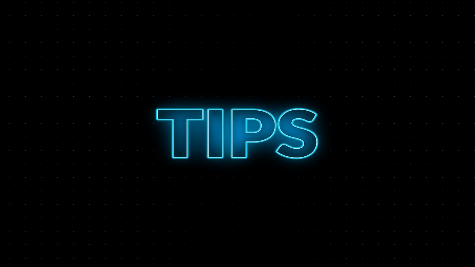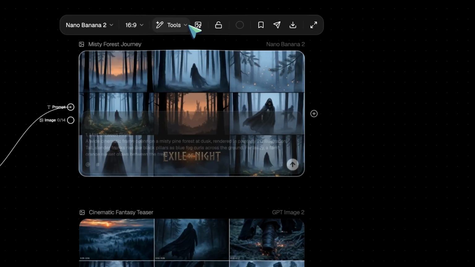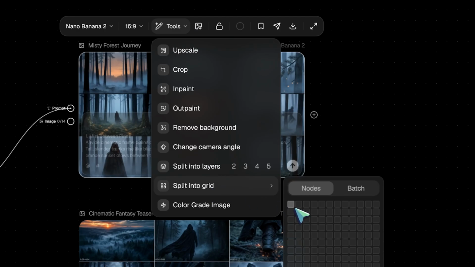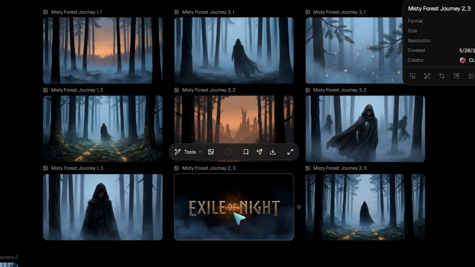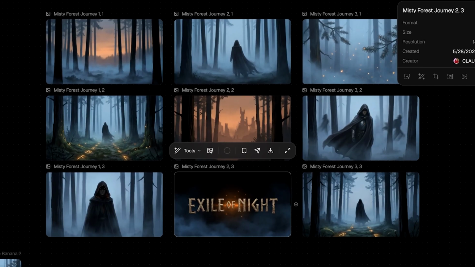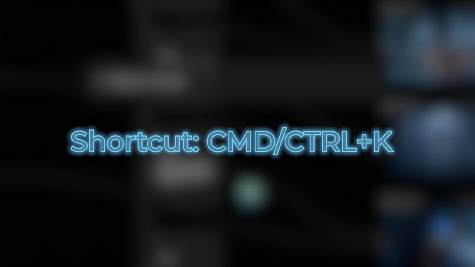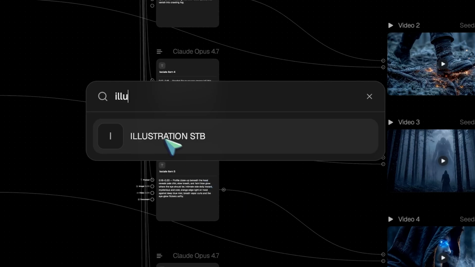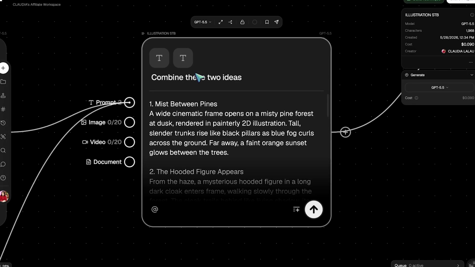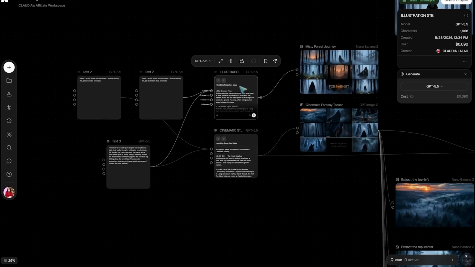Some bonus tips. First one. You can split your storyboard node using grid. But I didn't use it previously because I wanted FAUNA to preserve the prompt for each keyframe. But it can be useful in other cases. FLORA recently added a search option. When you're working with hundreds of nodes on your canvas, it can be hard to find one specific node after a week or two. But if you named it something like Illustration STB, you can simply type that into the search bar and find it instantly.